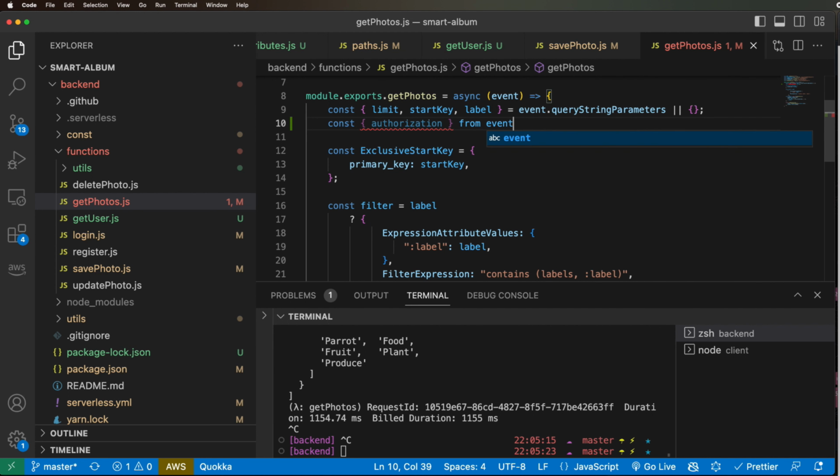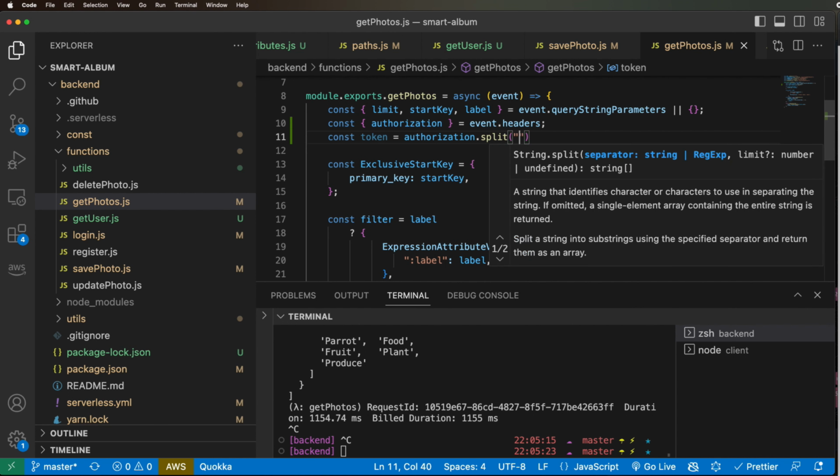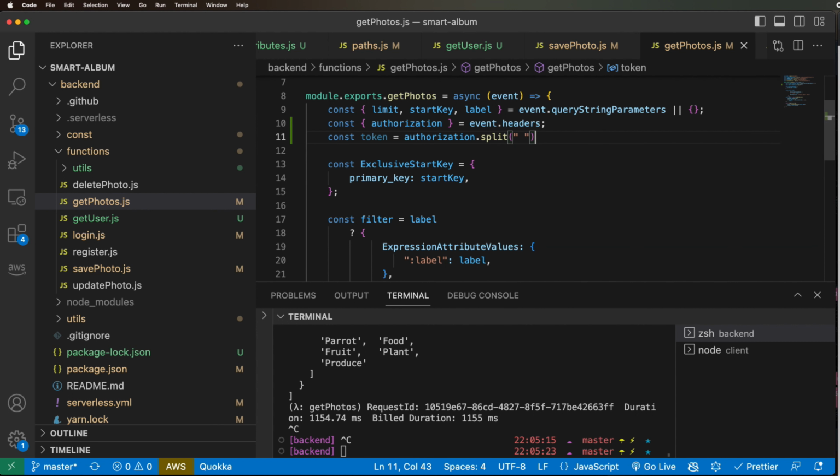from event headers. Yeah, so like this. And then we can just split it by space and get this second element in this array.